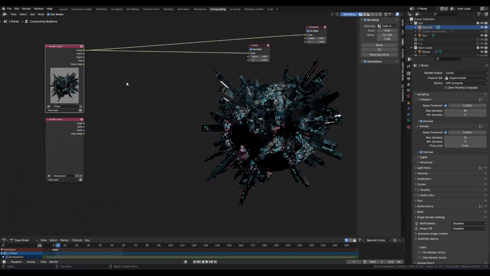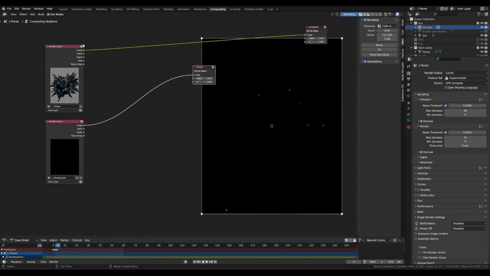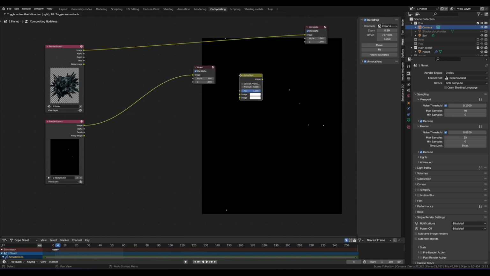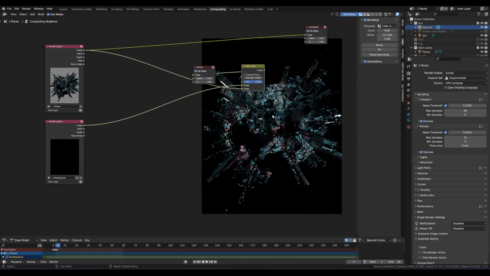let's escape back to our compositing. And now if we preview this one, we can see our star field. I'll add more stars later, but the first thing I want to do is merge these together. And I can do that with an alpha over node. I'm going to place that over here. And I'm going to send in the image of the background into this top slot and the image output of the planet render into the bottom one. Let's preview this. And now we see those merged.